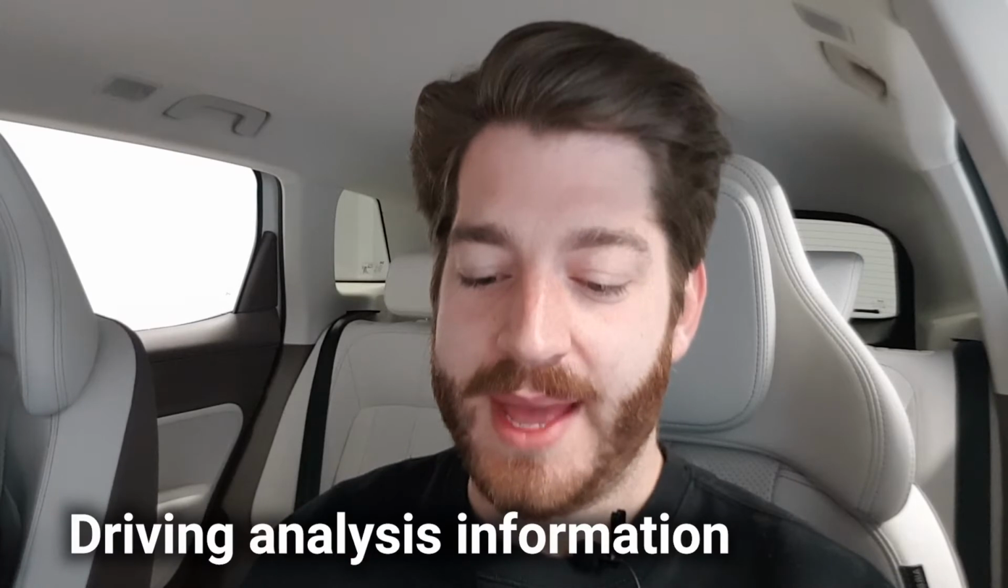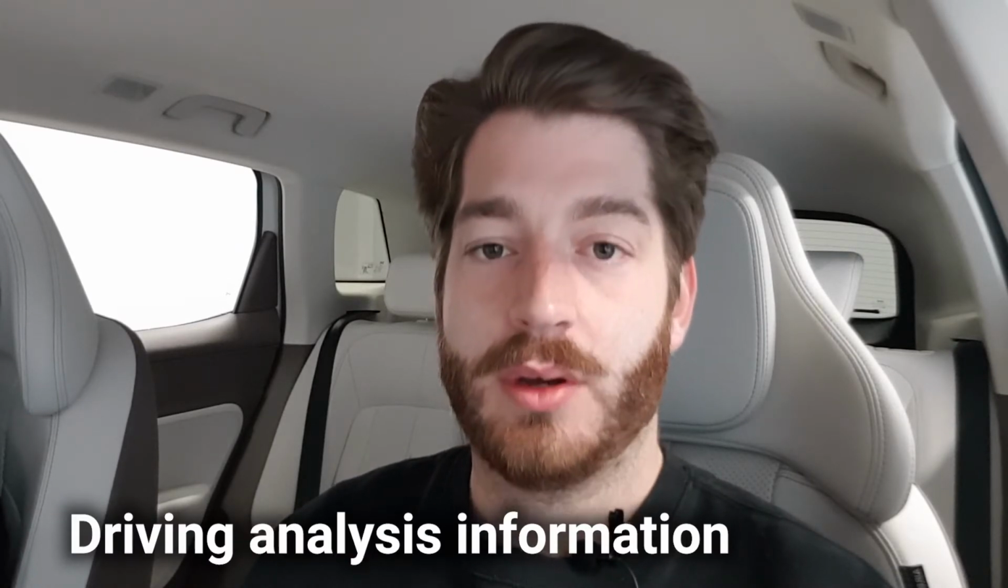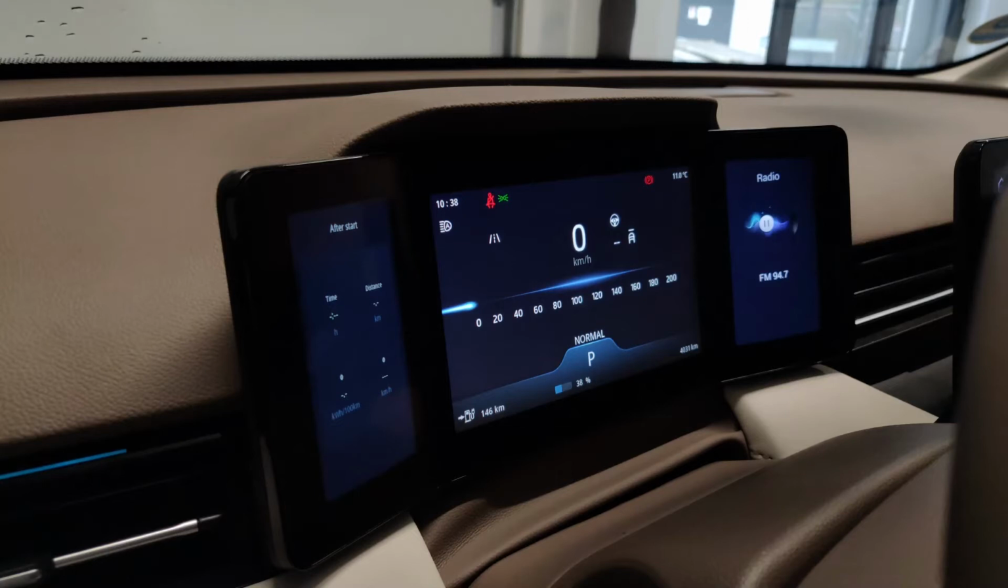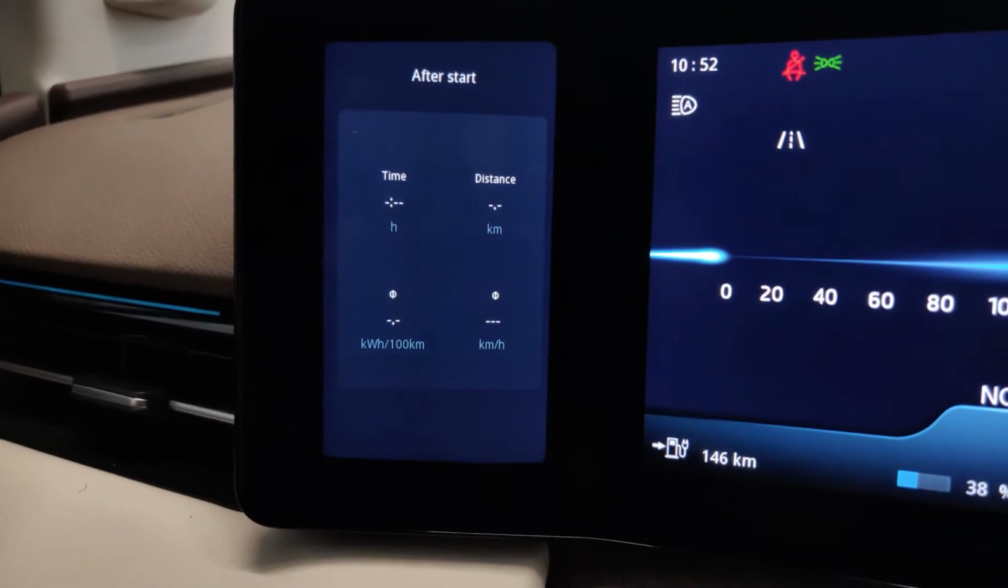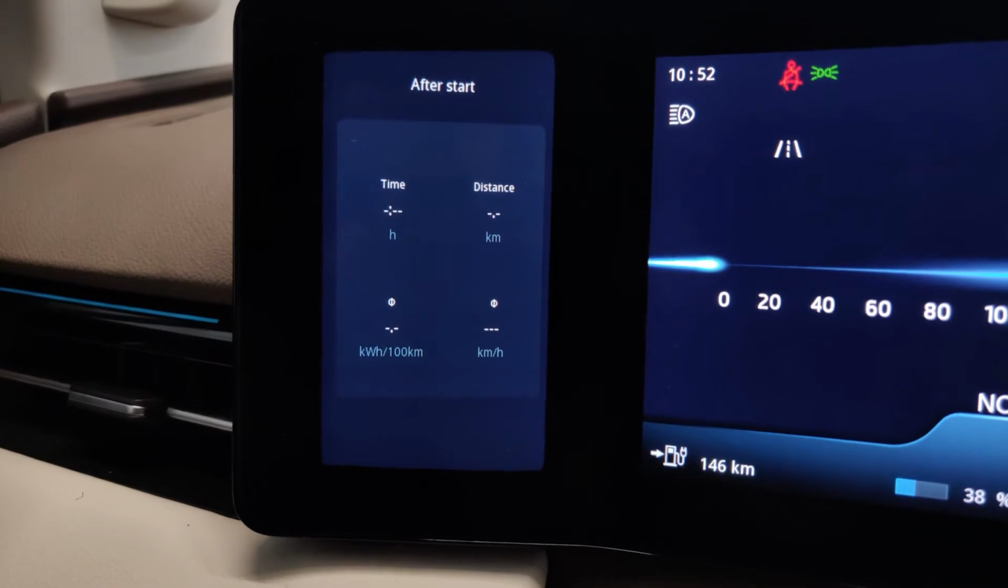First question: driving analysis information. Where is it shown? In general, the driver analysis information is shown on the left display of the instrument cluster. So it's this one. Here you see the driving data, for example, regarding after the start. It's the time, the distance, the average consumption, and the average speed.